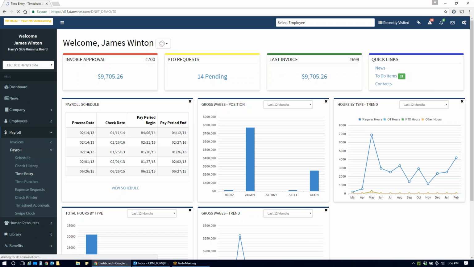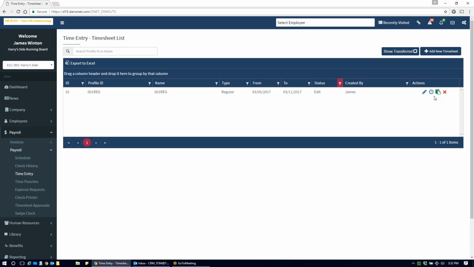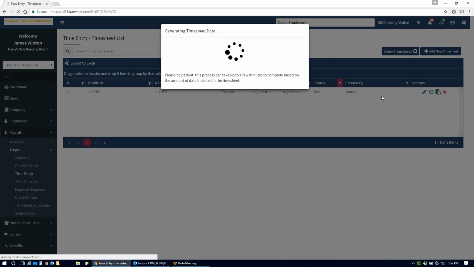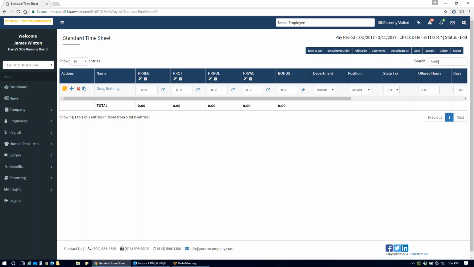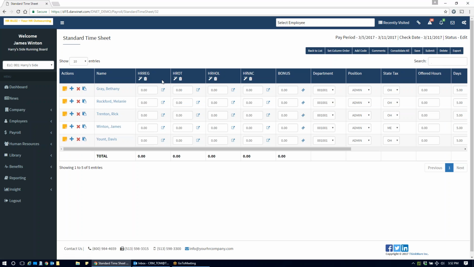If I was using the time entry in the system, any existing timesheets I have will be out here in the system. I can look at old timesheets. I can create new timesheets. But here's my timesheet in the system. Whether it's 5 or 500 employees, it works very well. So if it was a larger timesheet and I wanted to find an individual employee, once again, I can start typing in and it'll immediately pare it down. This can be customized based upon whatever you want to use.